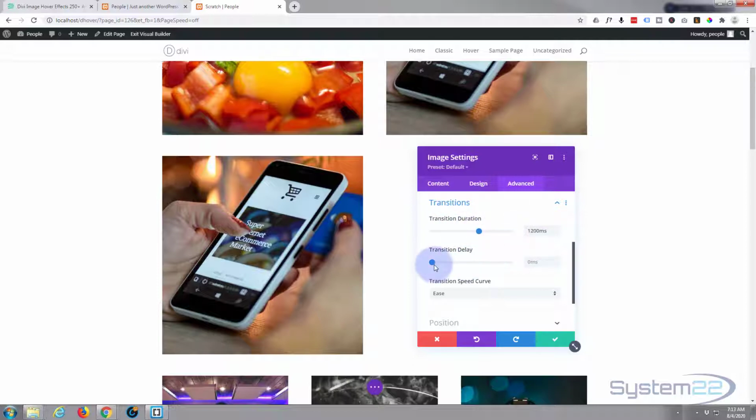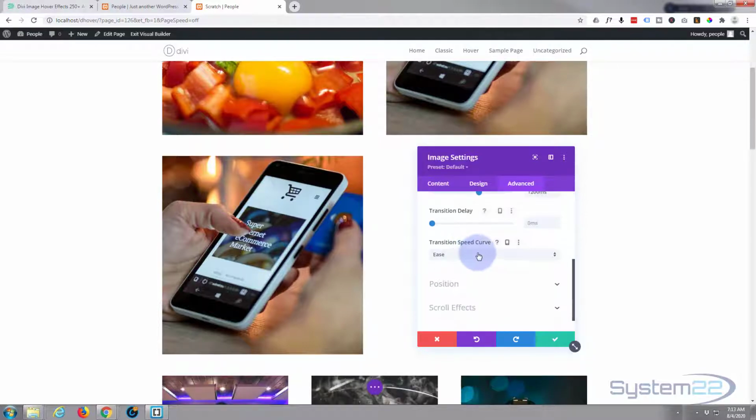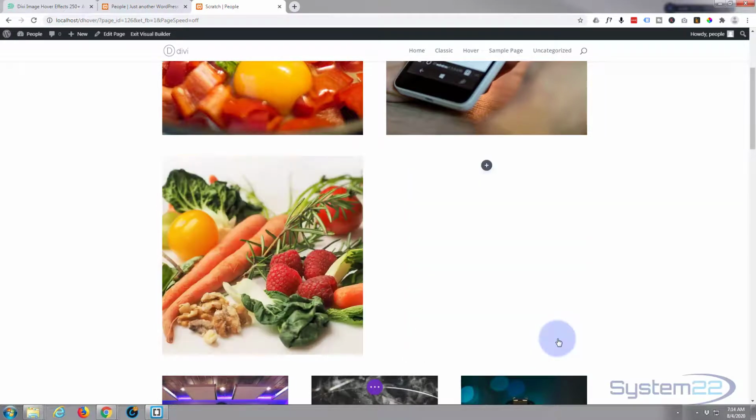1200, that's fine. I want it to start straight away. I don't want to delay. And I'm going to use ease in and ease out. Play with these speed curves. They do slightly different things. Use what works for you. I tend to use ease in out most because I like the effect. So I believe we should be good to go. Let's save our changes. Save the page changes. And exit the visual builder.